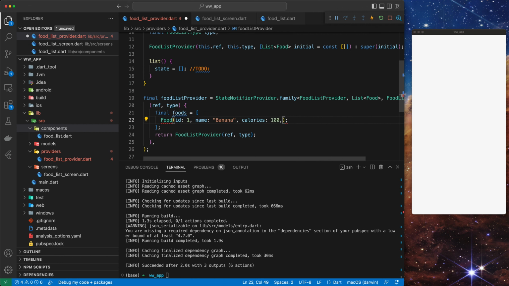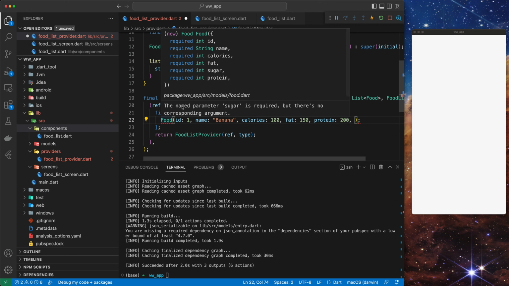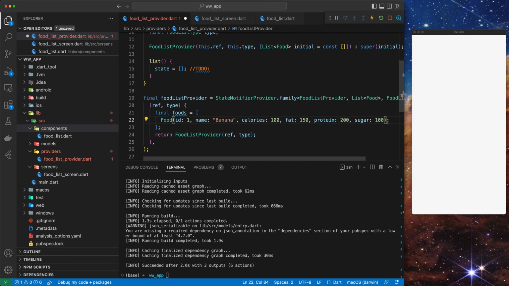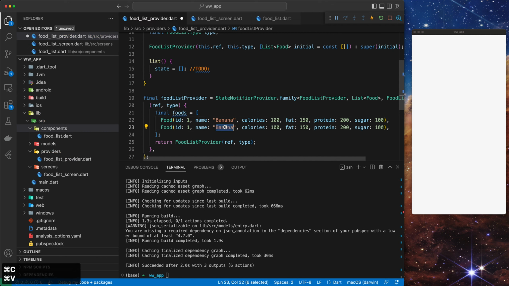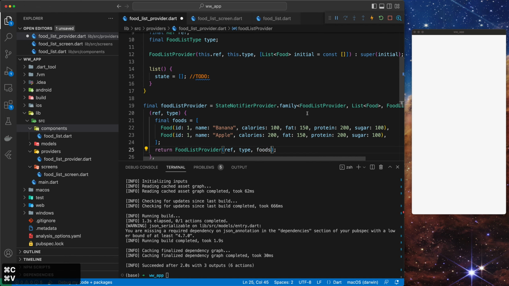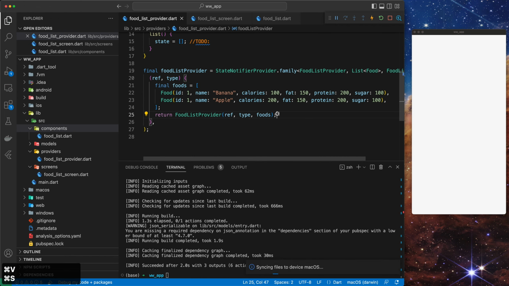Calories, 100, fat, 150. Obviously these numbers are not correct. Protein, 200. And what else are we missing? Probably one more thing. Sugar, 100. This is a pretty awesome banana. And that shouldn't be like that. And actually, then let's just copy this and make something called apple. And maybe we'll make an apple that's 200 calories. That way here, as that optional parameter, which is a list of foods, we can go like this. And now I will just rebuild.